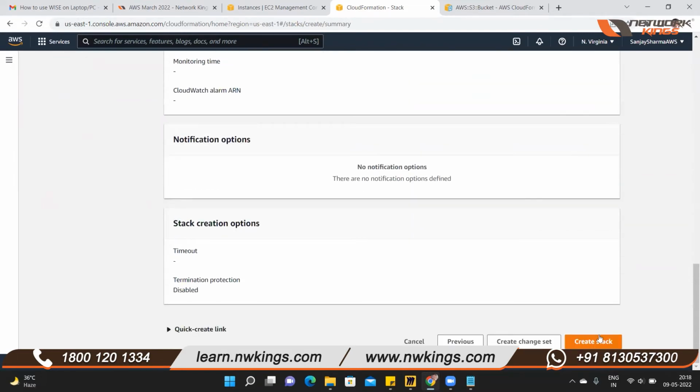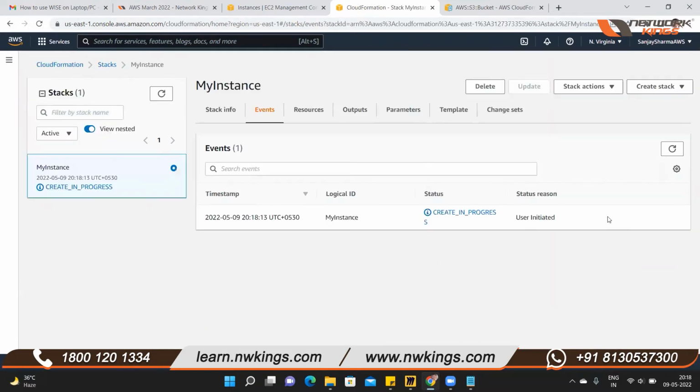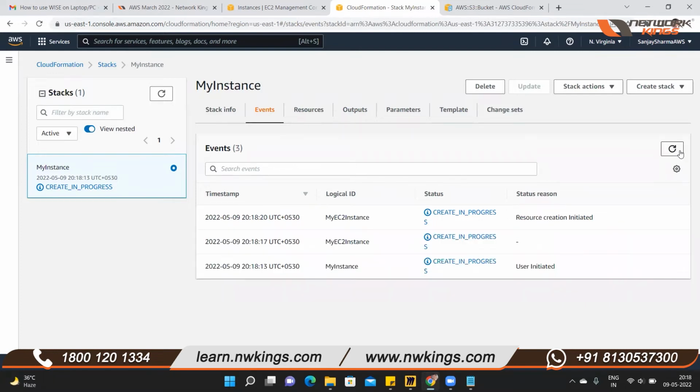If there is no mistake in this, if it is absolutely correct, it will not show you any error and it will be executed. But if some mistake is there, it will not execute. It will be rolled back. So this is happening. It is now processing. Can you see?